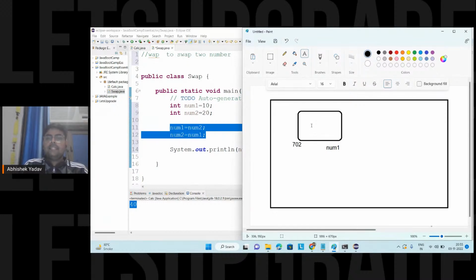Okay, and inside this, 10 will be stored. After that, at line number 9, you are saying int num2 is equal to 20. Again, my computer will say, okay, you want one more container, this is your second container, and this container name is num2. The starting address of this container will be, let's assume, 910. And the data I'm storing inside this container is 20. Okay, I'm done with it.